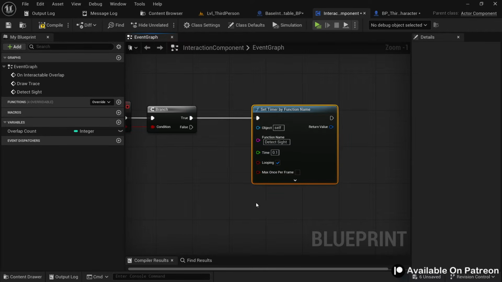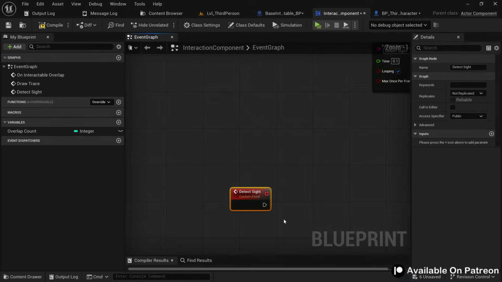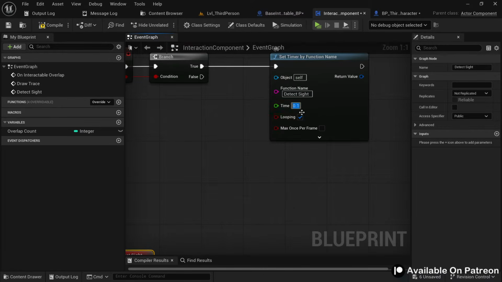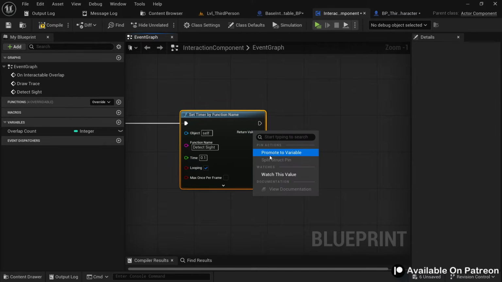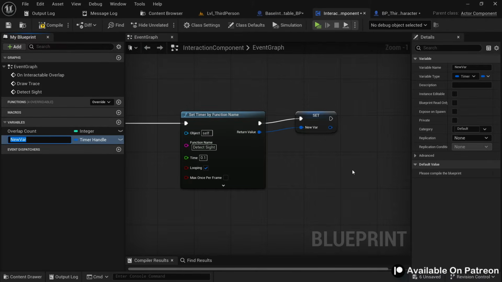Now what this timer node will do is call this event again and again every 0.1 seconds in a loop. And it will keep calling that until we stop it. And that's how we are going to keep drawing the trace to keep checking if we are looking at an interactable object. Now from this return value, let's promote this to a variable. Let's name this trace timer.